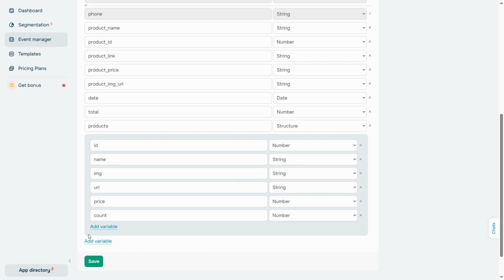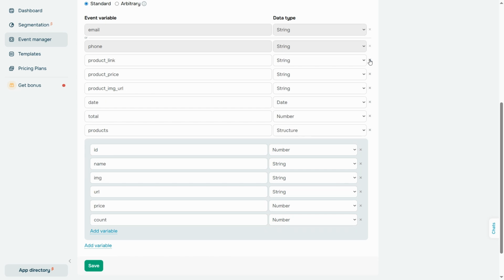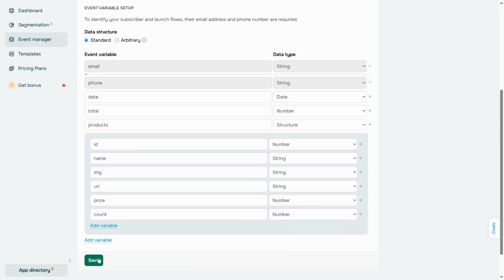For your convenience, SendPulse email templates have products as the default name for structure type variables. You will also see the product properties default names on the screen. You can create more variables and rename them if you'd like. This way, you can define what abandoned cart data gets transferred and used in your automation.